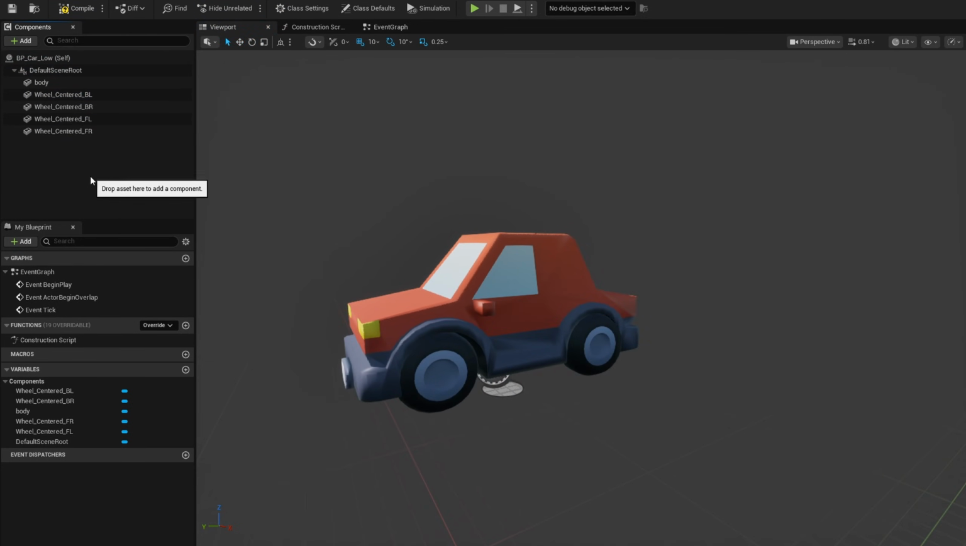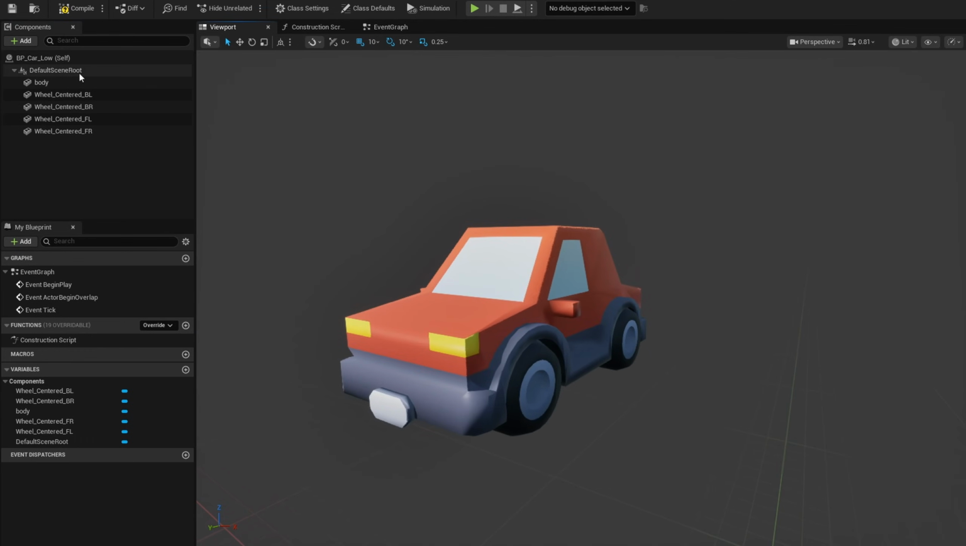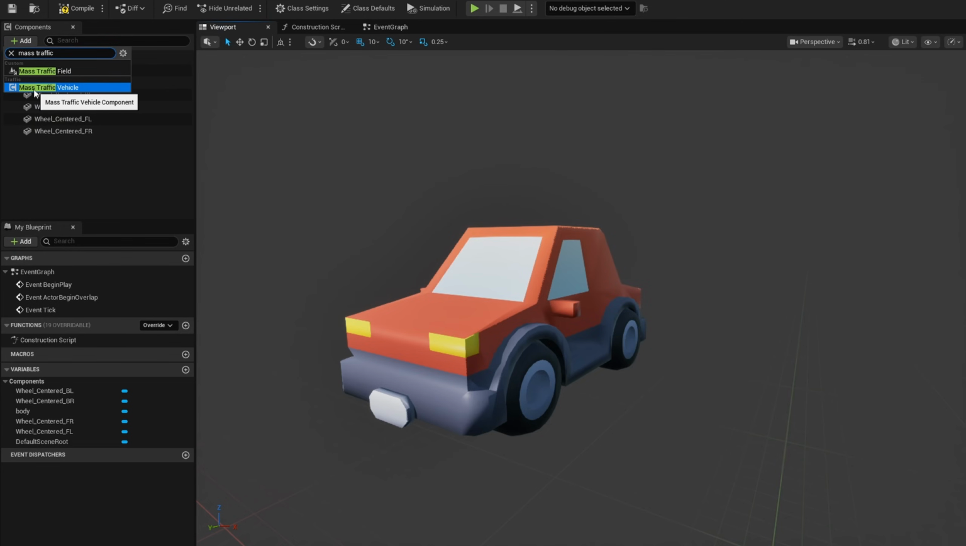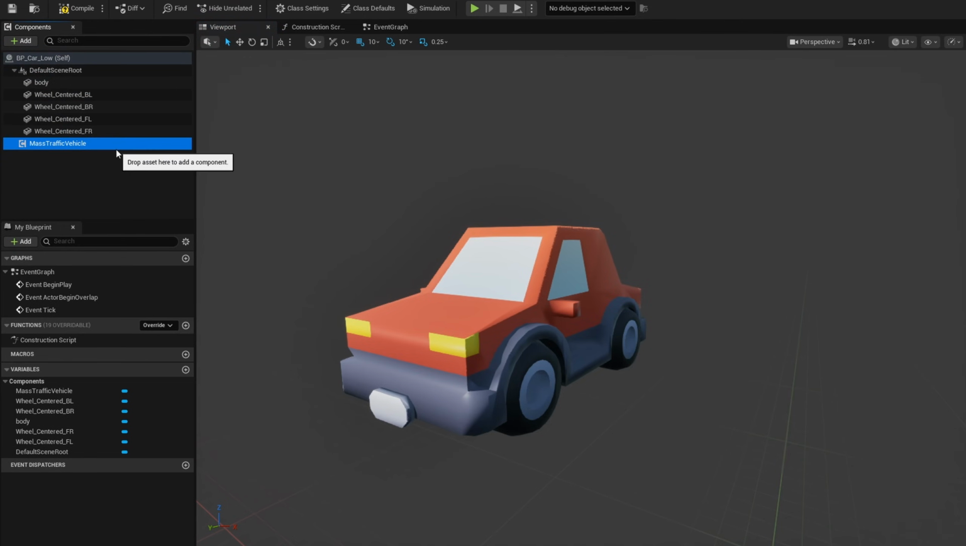Now we need to add the component that actually will be managing the stuff. We'll go ahead and add a component. This is the mass traffic vehicle component. This one right here, mass traffic vehicle. Again, if your plugin is enabled, you should see this here. So go ahead and add it.